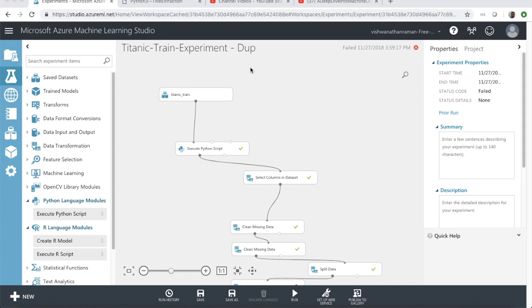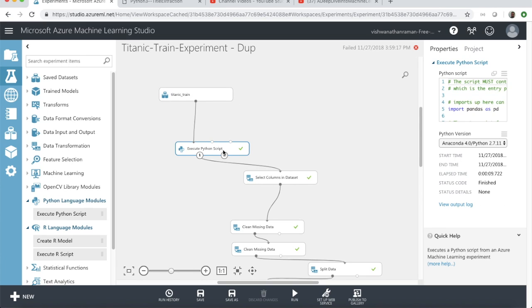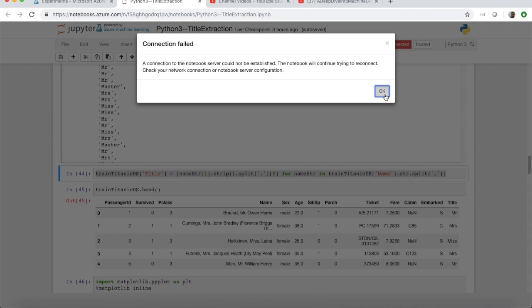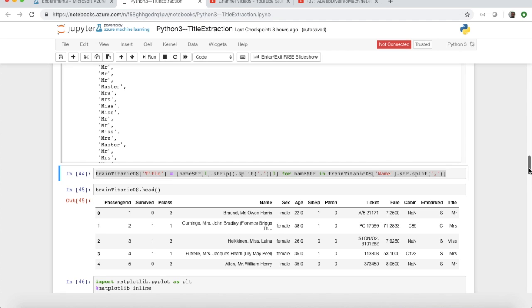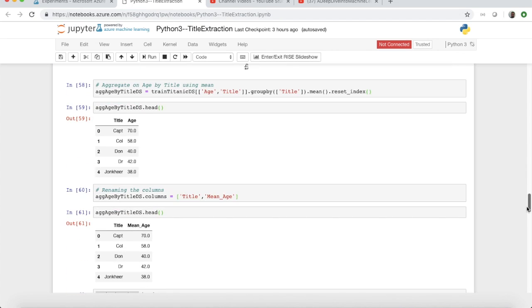Now that we have done step one, which is inclusion of the title as part of the Execute Python script, let's see how we can include the other components of the script so that we can not only extract the title but also replace the missing values in the passenger. So let's just go ahead and copy some of those steps.